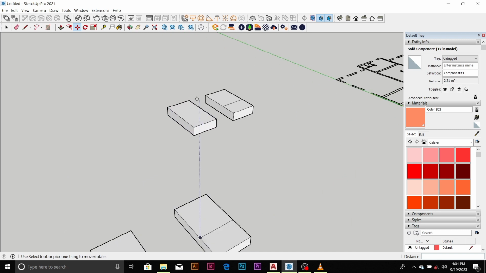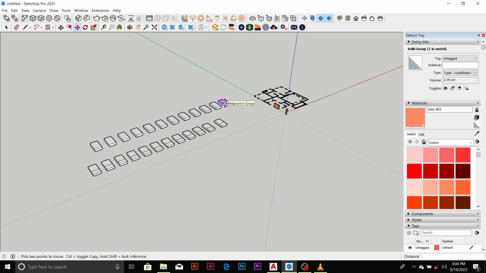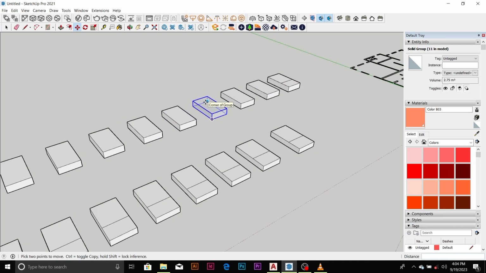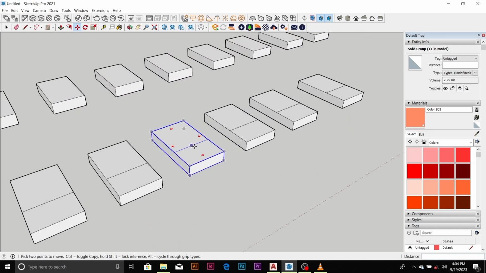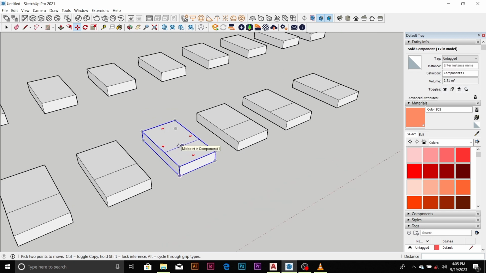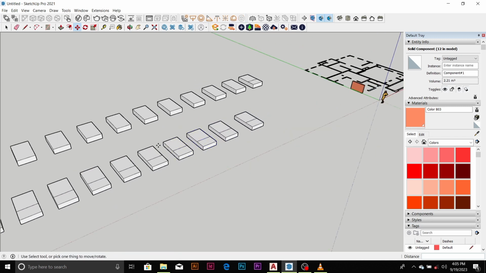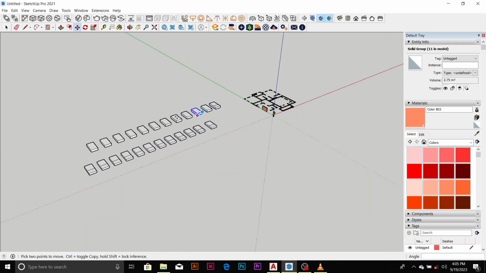But with your group, you can't do that. If I just copy this one, and now press S10 and press enter, okay, it's the same thing too. But the difference between group and component is that components you can change. Maybe I want to change something in my first one, it will change all of them, but group it won't change. So that is the difference between group and components.